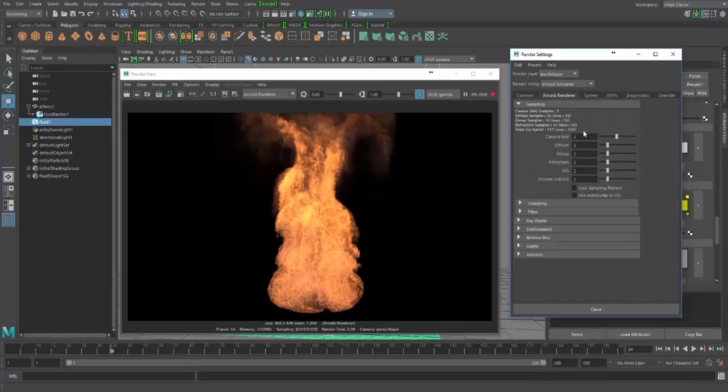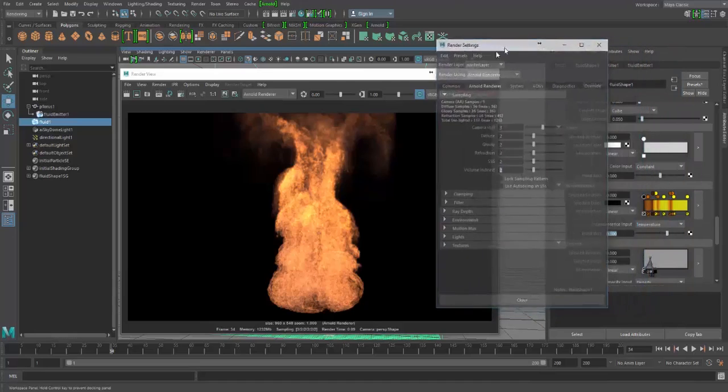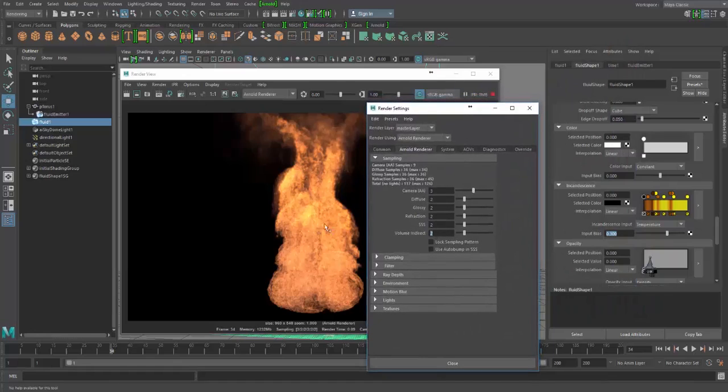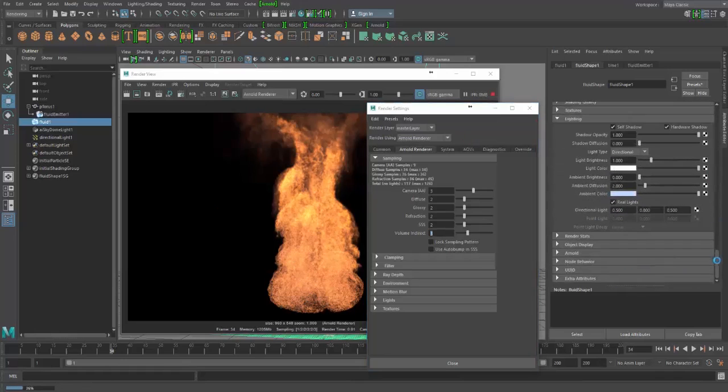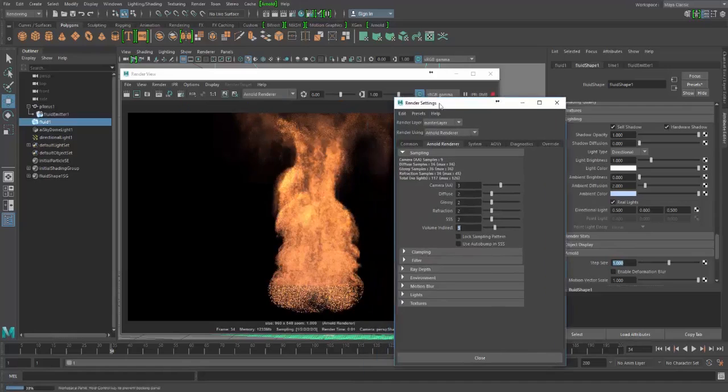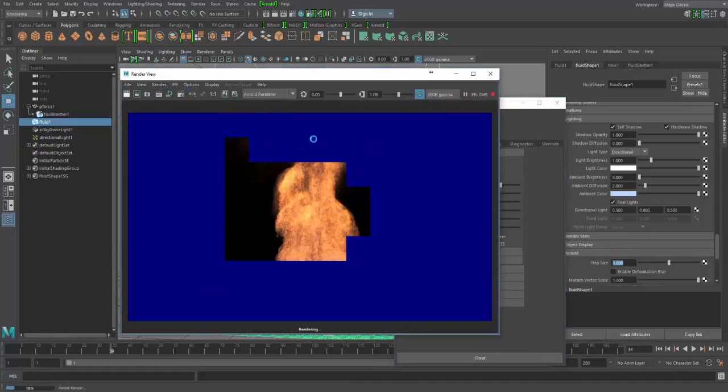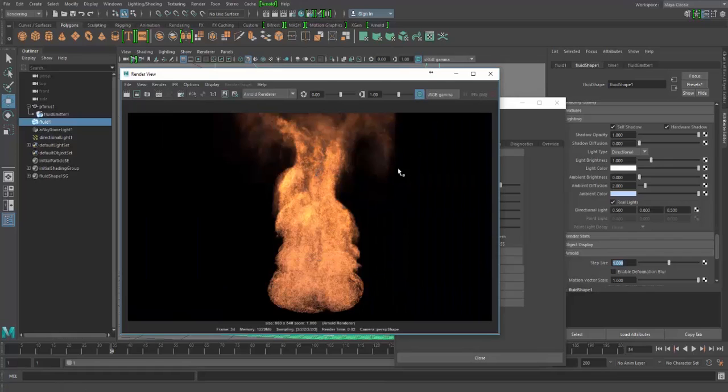In Arnold Renderer, everything is by default, but if you want to have more samples in your render, you can just go for this volume indirect. It will decrease the noise in your volume, and in most cases, if you go to the Arnold tab here, can you see this step size? It has a lot to do with the speed of your render. If I just increase it to 1 and hit render, you can see it's a lot faster, but it's somehow a lot noisier.